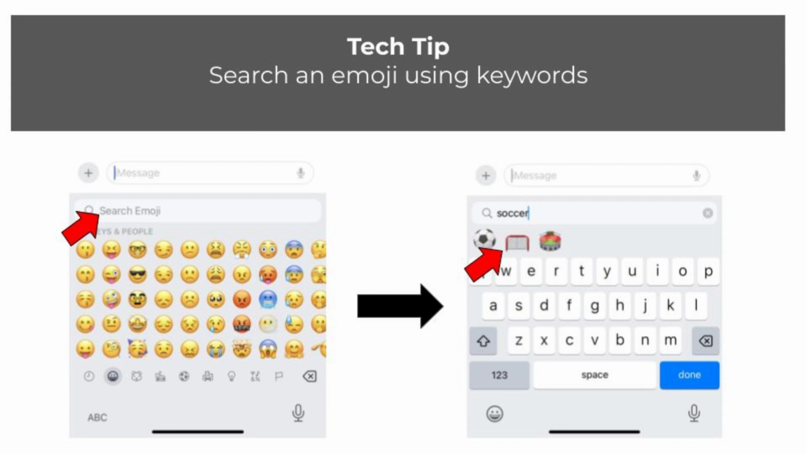Something to note is that the letter keyboard is displayed to allow you to search for the emoji using keywords. If you wanted to use the letter keyboard to type words for your text message, you would first need to tap on the message text box, which is above the search emoji text box.